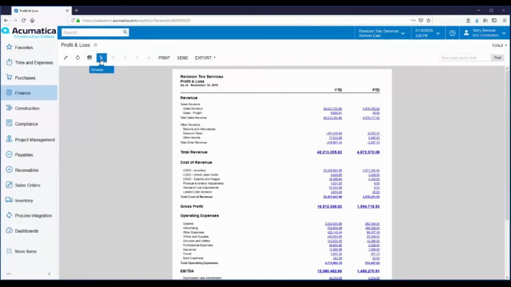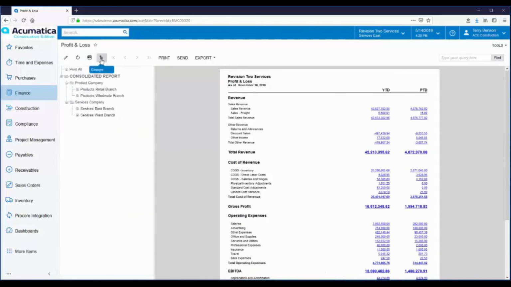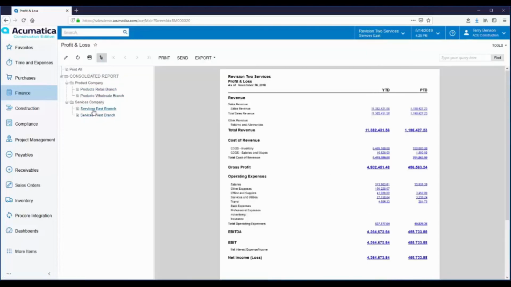Over here, I want to point out this Groups functionality. The Groups button lets you slice and dice information. In this example, we have 4 separate companies, 2 product-based and 2 service-based. By using the Groups functionality, you can click on any one of the companies to see the P&L for just that company, but you can easily roll up both service companies to see a consolidated P&L.